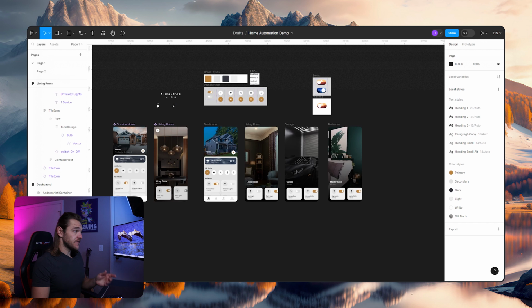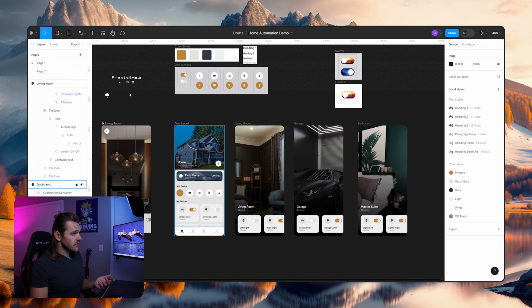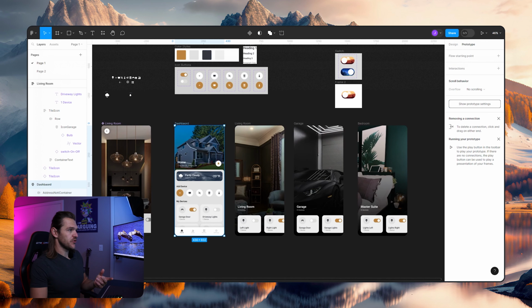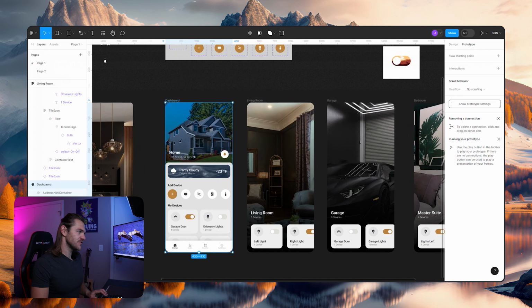Again, this is just a demonstration. It's not an actual app. It's not going to be usable, but we're just going to purely do this for demonstration purposes. Okay, so with that said, the first thing we're going to do is navigate to our dashboard, click on prototype, and start creating a prototype effect.